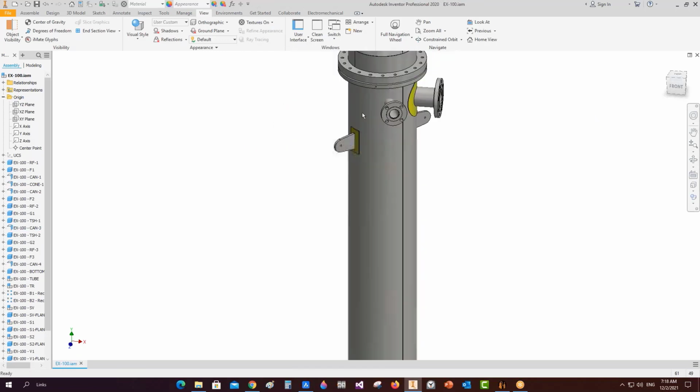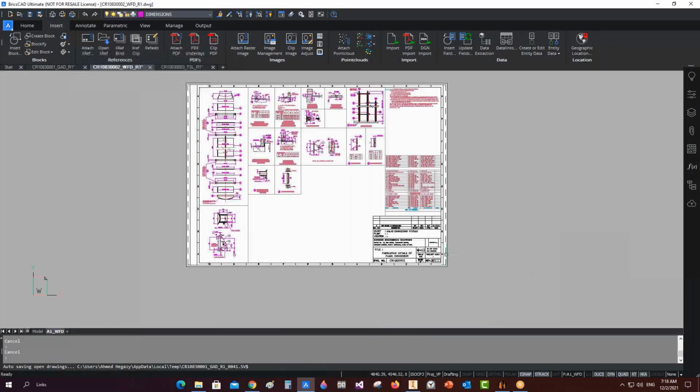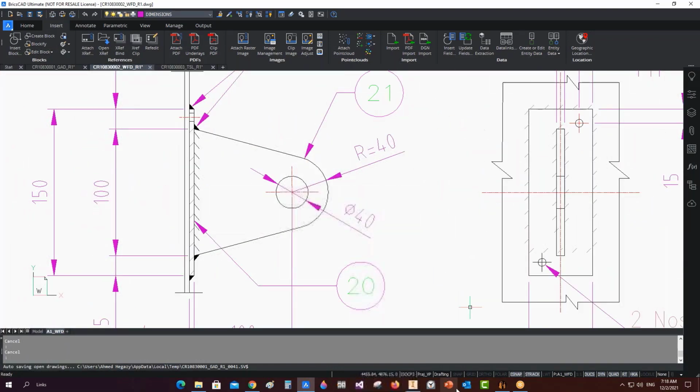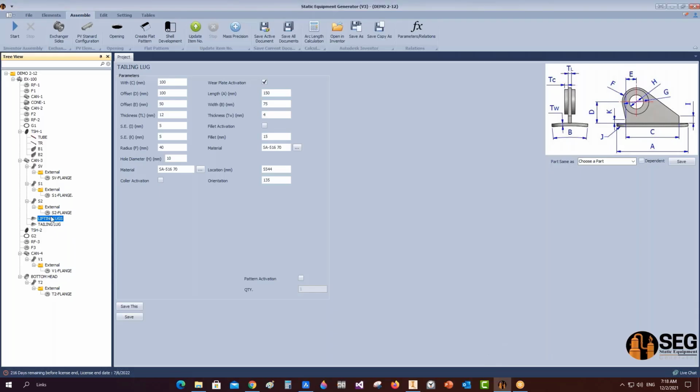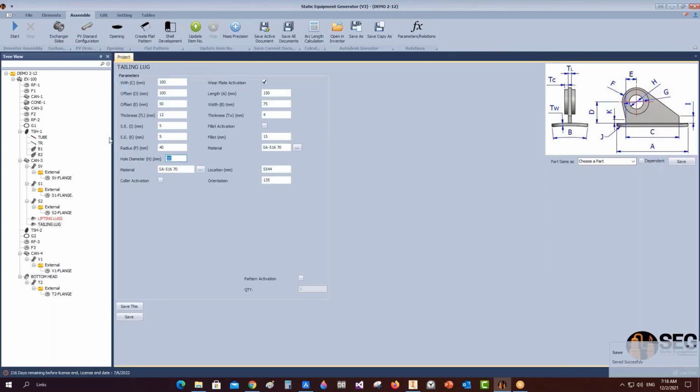Okay. Here, as you can figure, maybe the hole diameter I entered is not correct. So we will come back here. The hole diameter is 40 millimeters. So I should come back to SEG and select the lifting lug to check this. Yes, the hole diameter I entered as 10 millimeters. So I will modify it to 40. The same on the tailing lug. Make it 40 and click save.